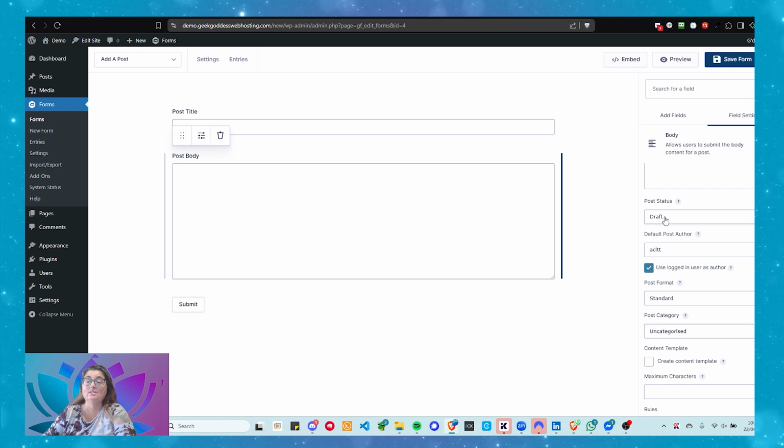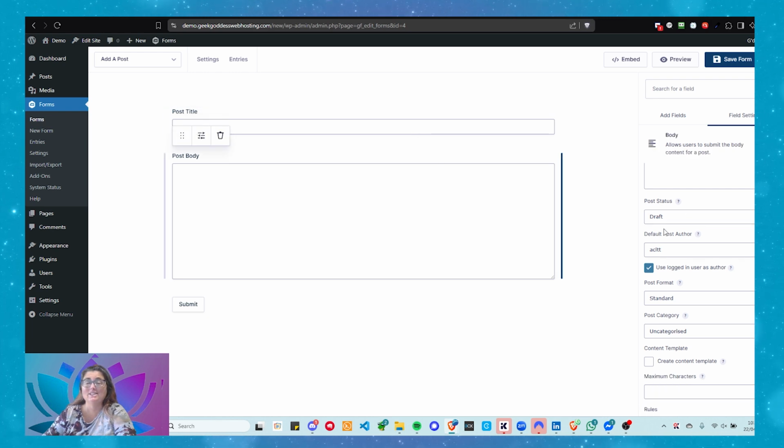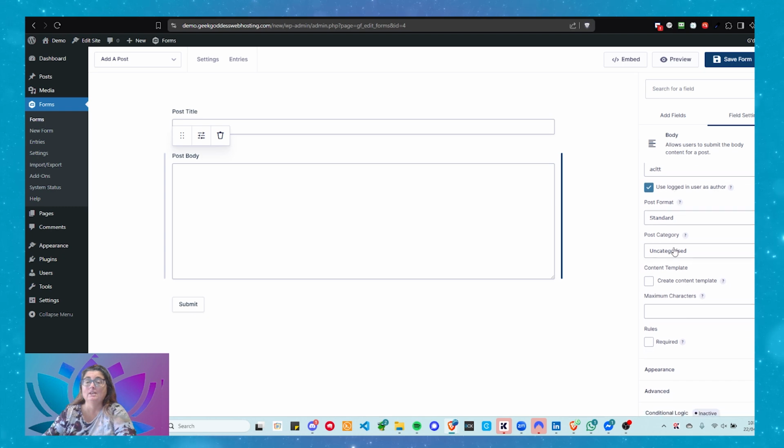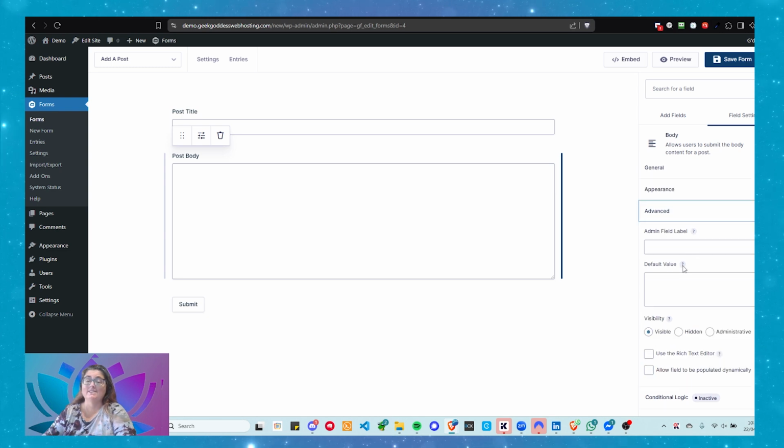So again, you'll notice that with all of these fields, you have the ability to set the post status. Just make sure that wherever you do it, you try to keep it the same. Come back to content templates later. Under advanced, yes, that's what I was looking for.